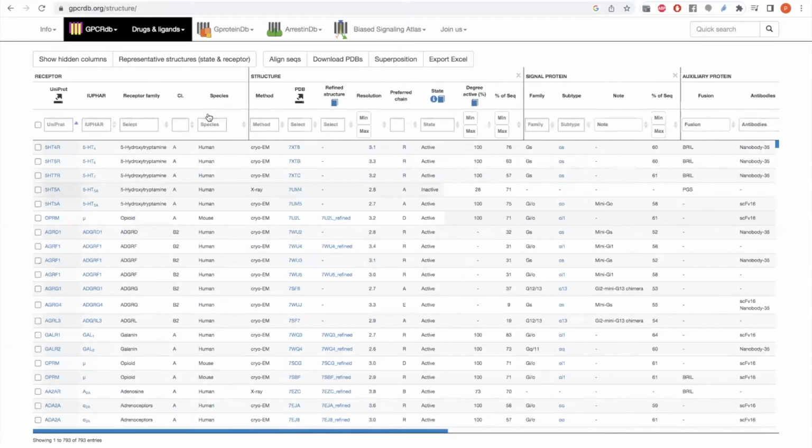The next button I would like to tell you about is the representative structures state and receptor. So by default, you can see that we now have 793 entries in this table. That is all the structures that are available in the database right now.